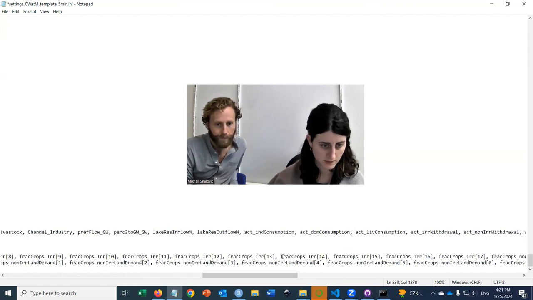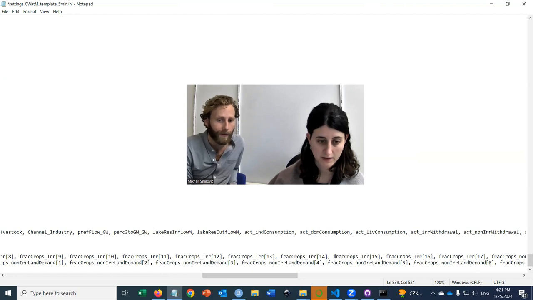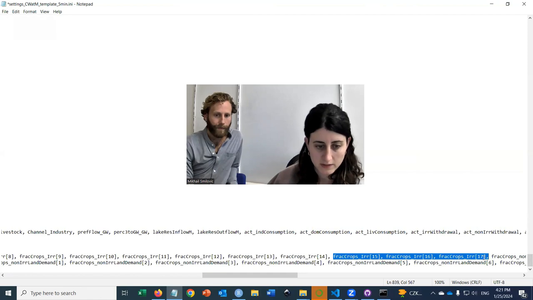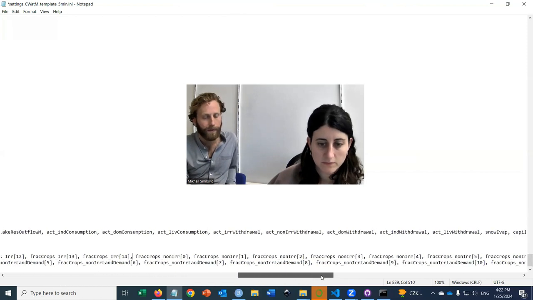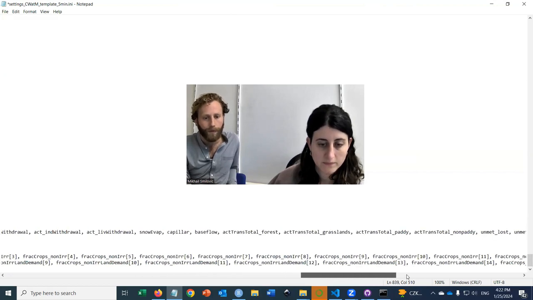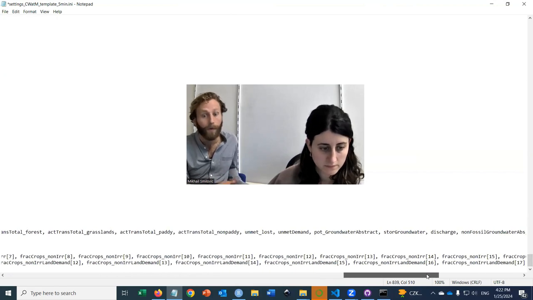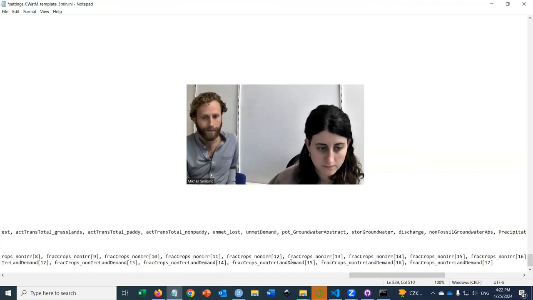Also this one. For each variable there are a number up until the 17. Yes, just because the example had 18 crops in it, now we have 15. So you reduce it to however many crops one is using, or even extend the list.